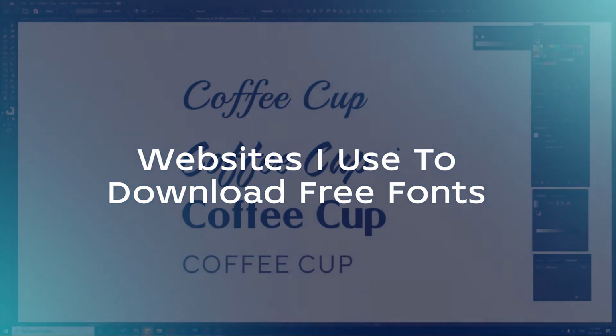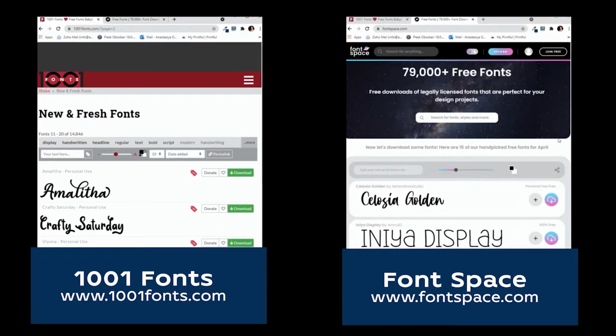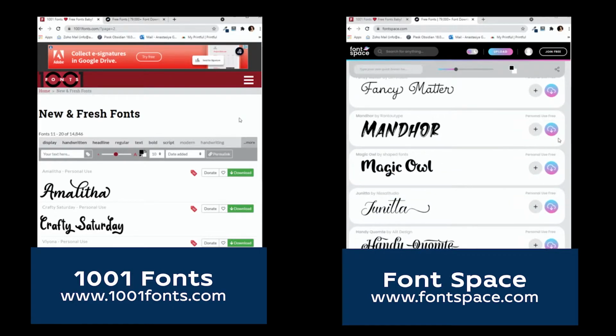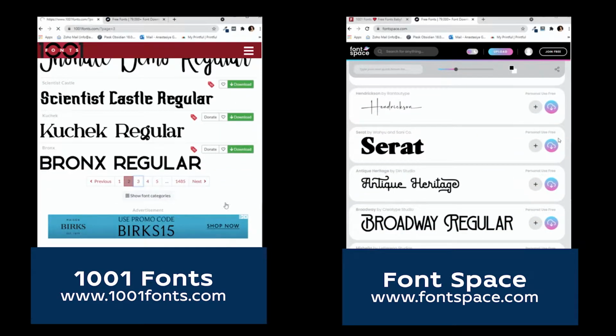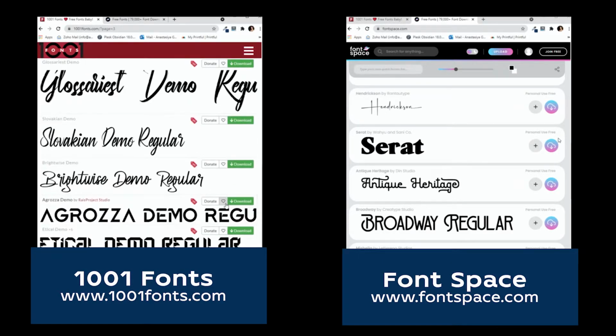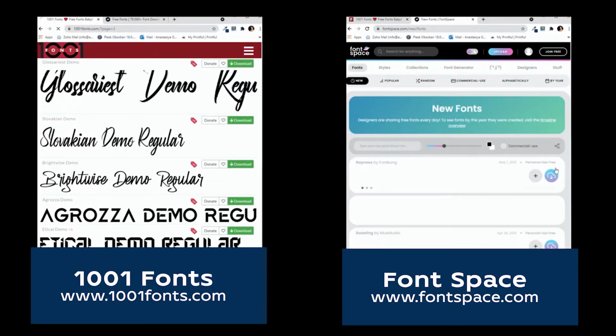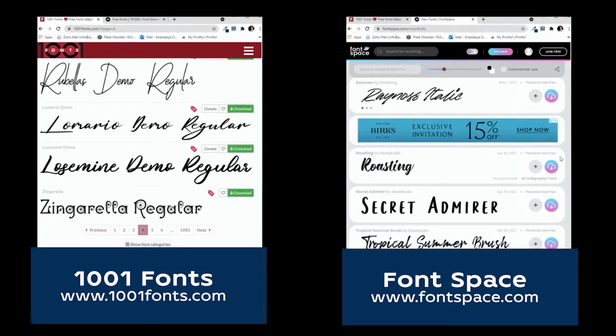There are a lot of different websites, but personally, I like to use these websites to download free fonts: 1001 Free Fonts or Font Space. I prefer to use these websites as they have a huge selection of free fonts.